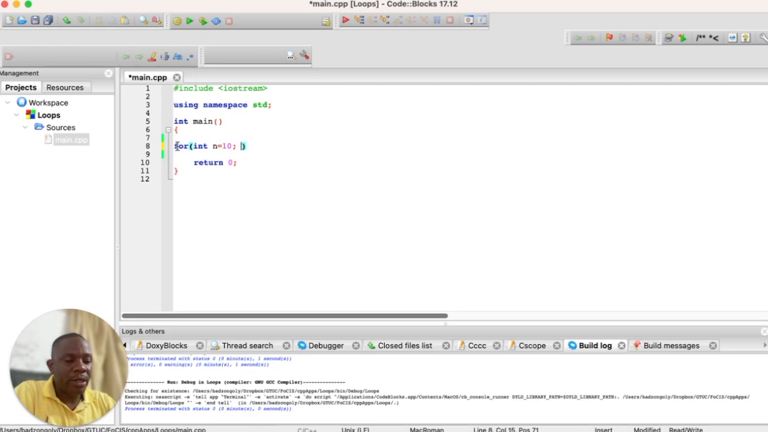Our condition said that whilst n is greater than 0. This is also another complete statement. And then we continue with our increment or decrement operator. So we say that this time we want it to reduce. Anytime the repetition happens, we want you to reduce it by 1.